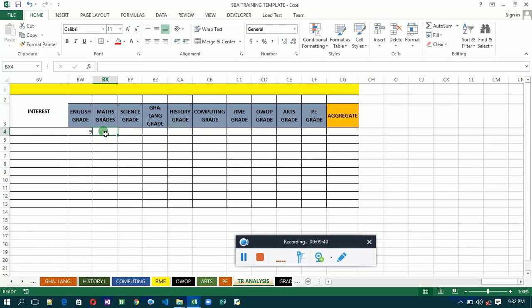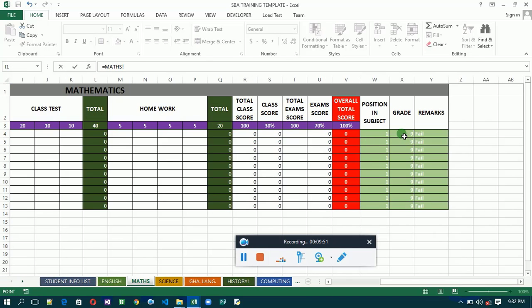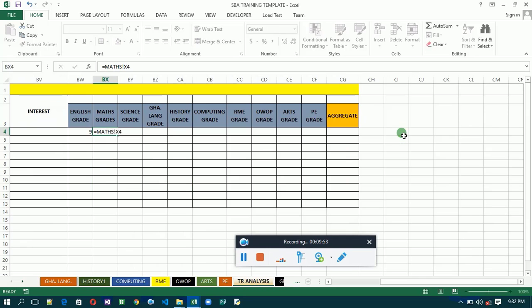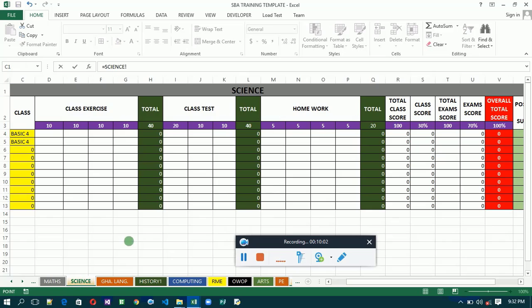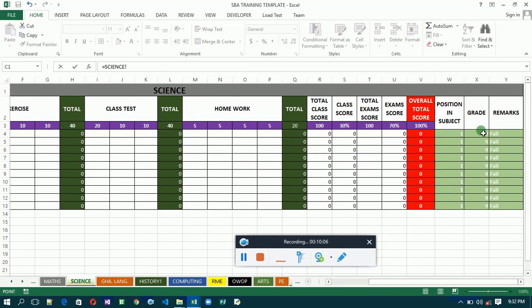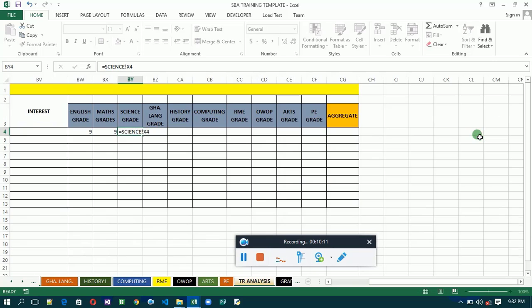Then maths, you go and select the grade for maths. This is the grade for maths, and hit enter. So we are going to do the same thing for all the other subjects. So this is science, then go to the science sheet and set the grade for science for the first person, then hit enter.